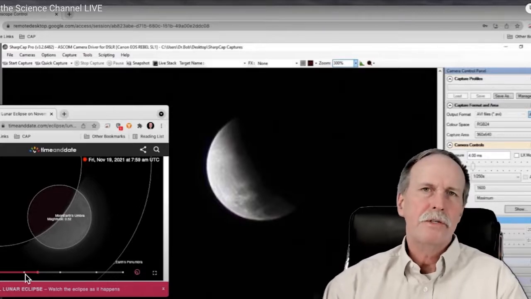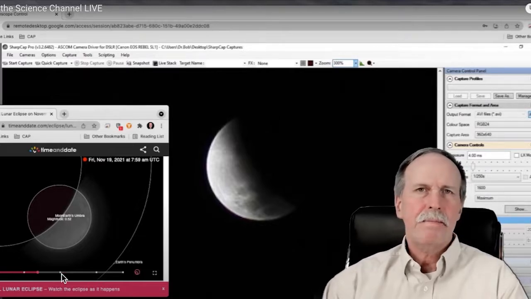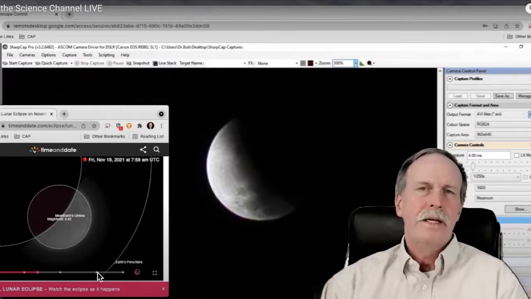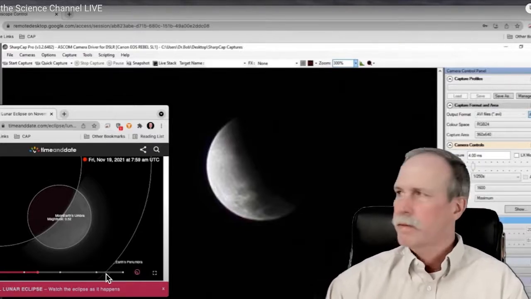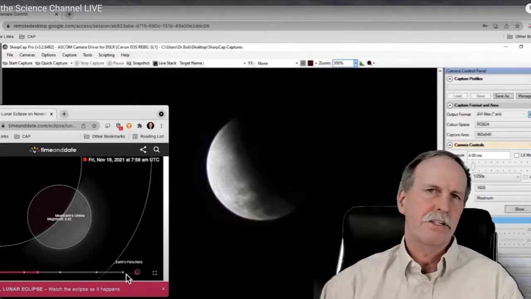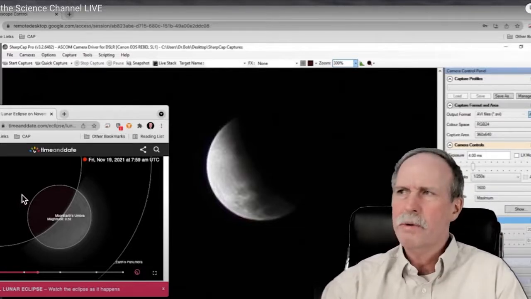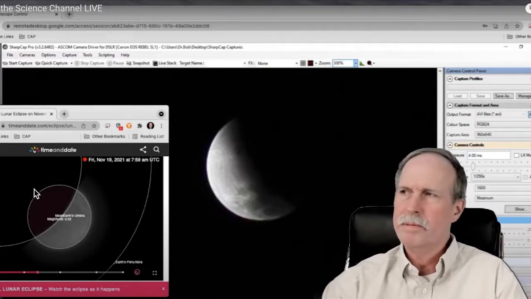The next point is where the moon touches the Earth's umbra. During this period of time, it's fully within the umbra. Here the moon touches the outside of the umbra on the other side. And in the final one, it clears the penumbra on the far side of the moon. Now, as you can see from the sequence, the eclipse started at the northwest limb of the moon.